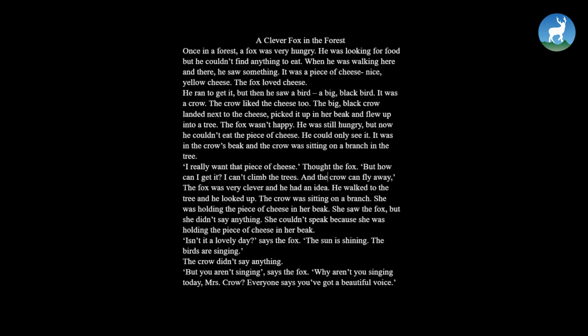So moving on to the second part of the reading, let's read a story now. And the story is entitled as A Clever Fox in the Forest.